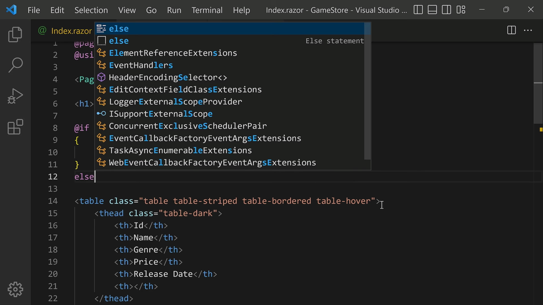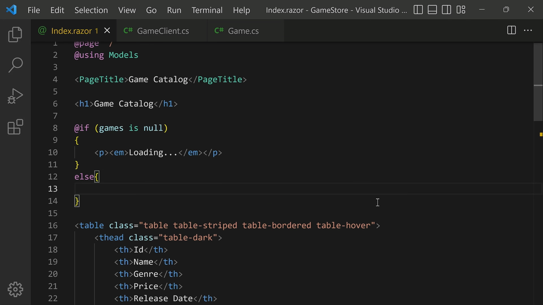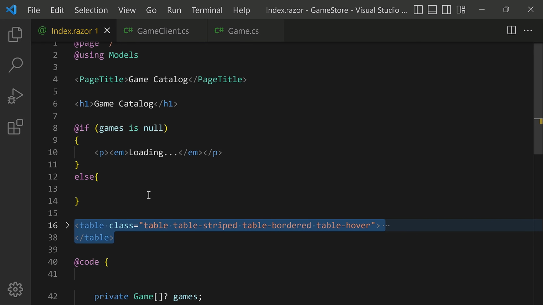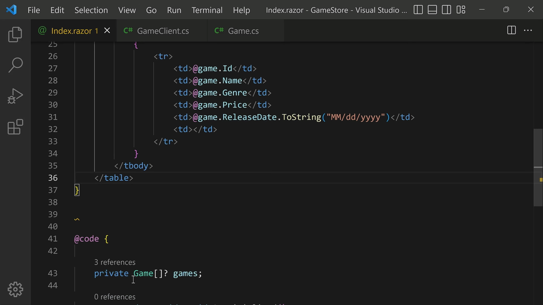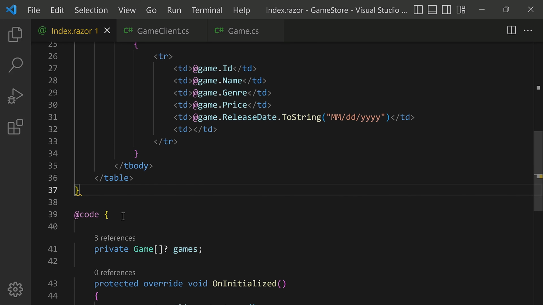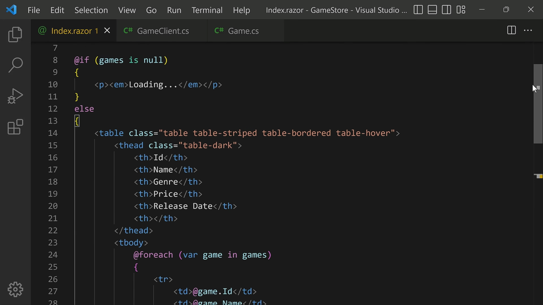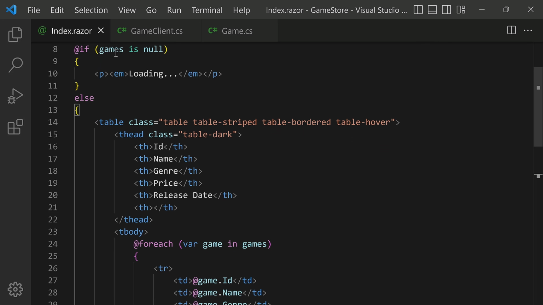But otherwise, so that comes with the else, we'll go ahead and display our table. So let me just grab the entire table. I'll cut that and paste it here. Okay, the table like that. And so things should look like this now. So if games is null, then do this, and else do the following.